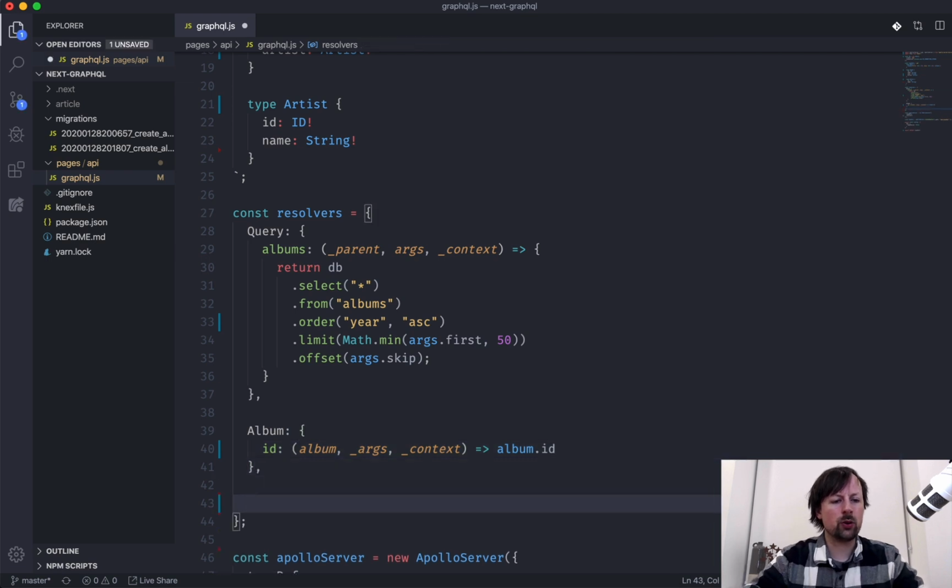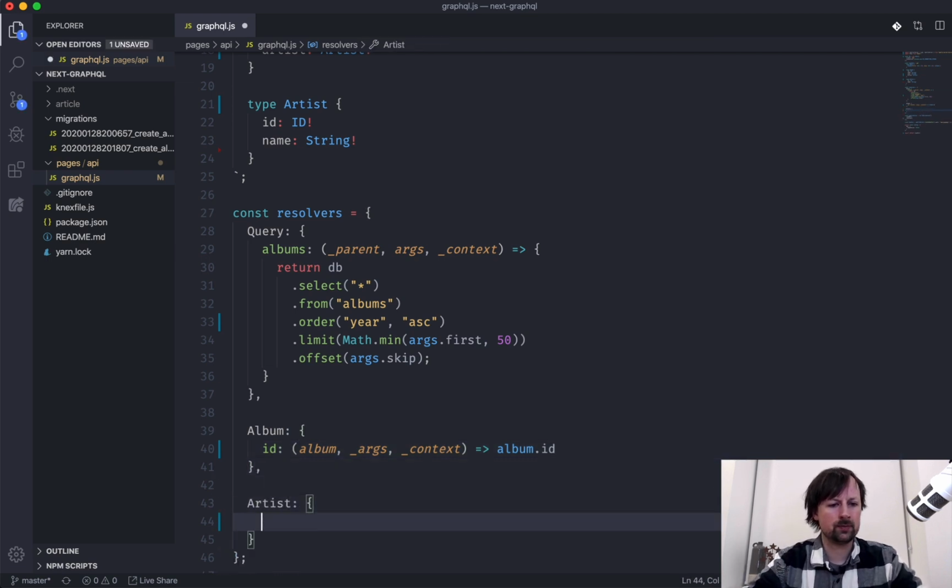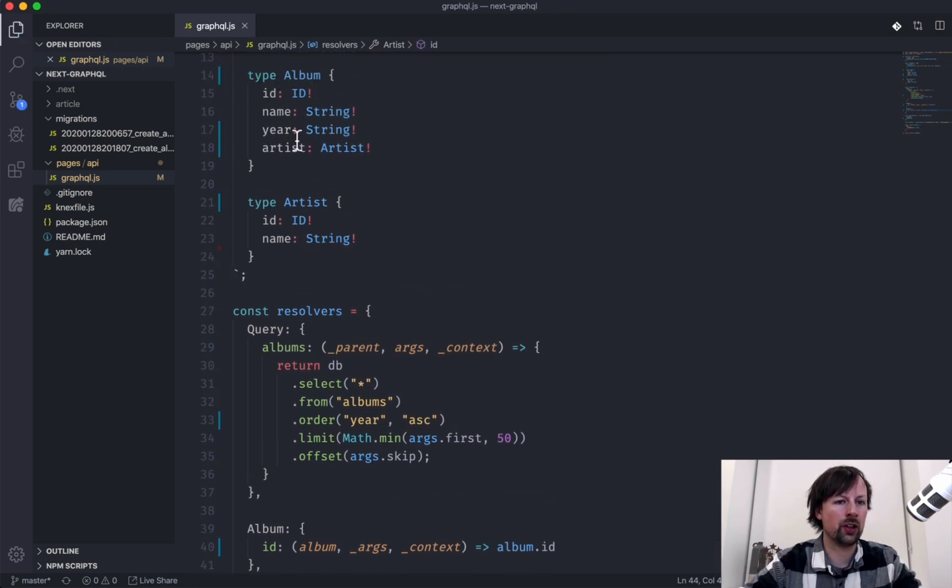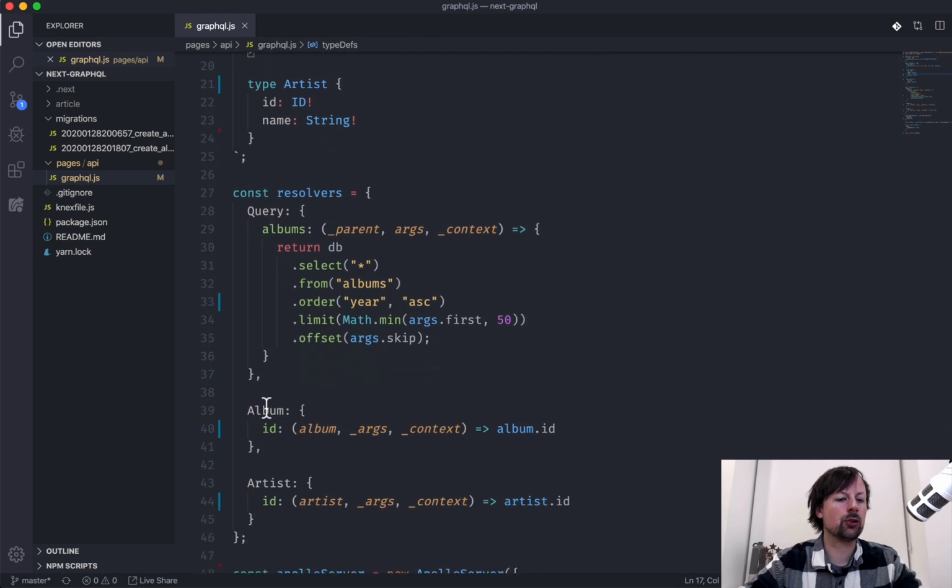So we're going to do the artist as well. So artist, args, context, and it will return artist.id. So we don't need to define the name or the year, because those are just straight up reading the properties from the object. You don't even really need to do the ID, to be honest, but it at least lets us define the resolver here.